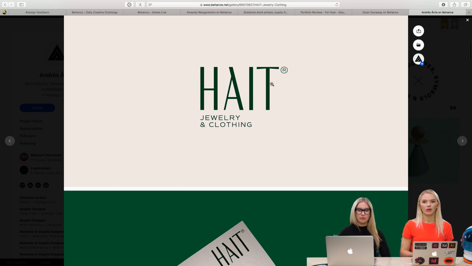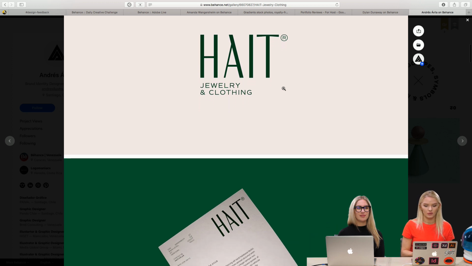By the way, guys, if you've never experimented with type in Illustrator, you can just take any typeface, create outlines, and then experiment with it. Try to move the dots and the vectors around to create your own unique logo type. I can recommend doing that.